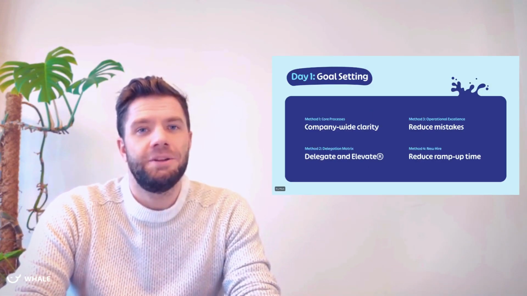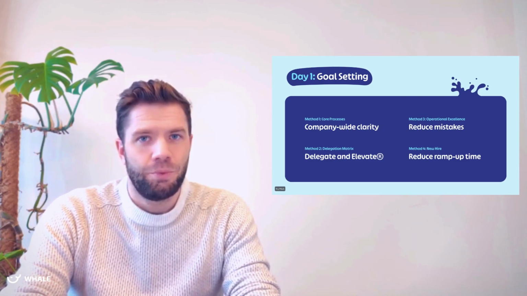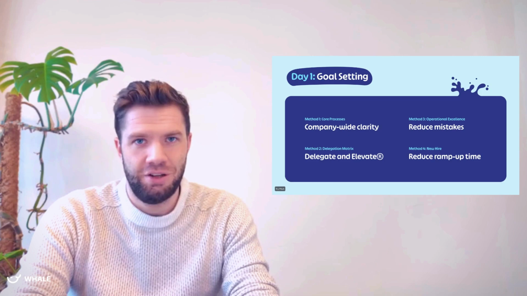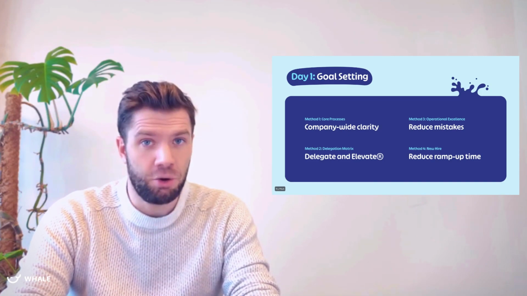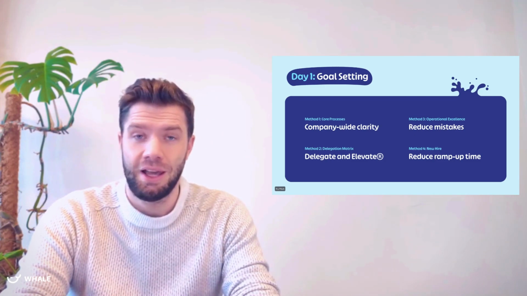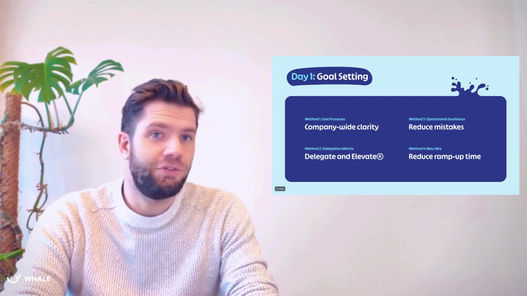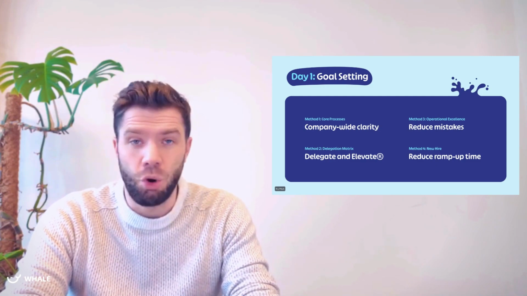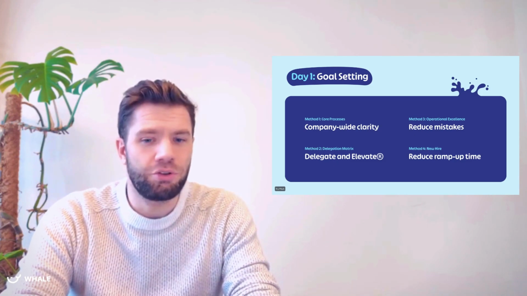Day 1 is pretty easy. It's all around setting goals. What do you want to achieve the first time you go around that flywheel? What is the number one priority that you want processes documented in your company, have them shared and followed by all? And we've identified 4 goals, 4 methods, if you will, to really focus on.